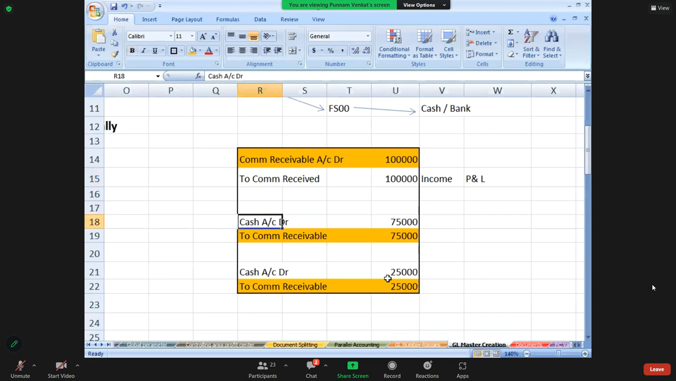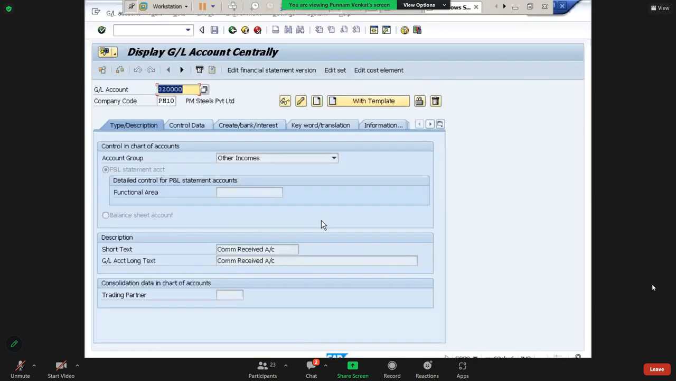So the cash GL we already created, not required to create again. Then commission receivable already created, cash already created, receivable already created. Everyone, I will tell you one thing. Basically, I don't want to discuss the table. Table will come later. I want to see how many GLs I created.